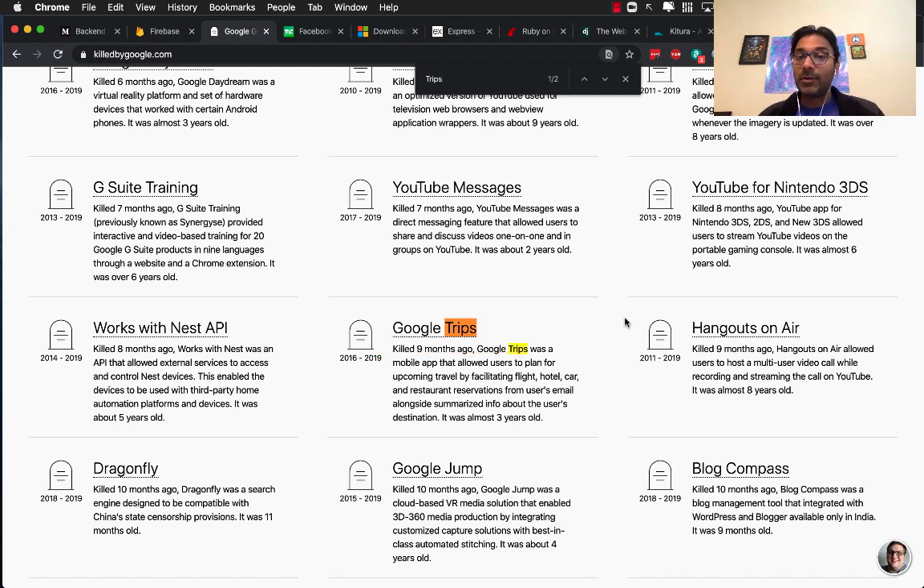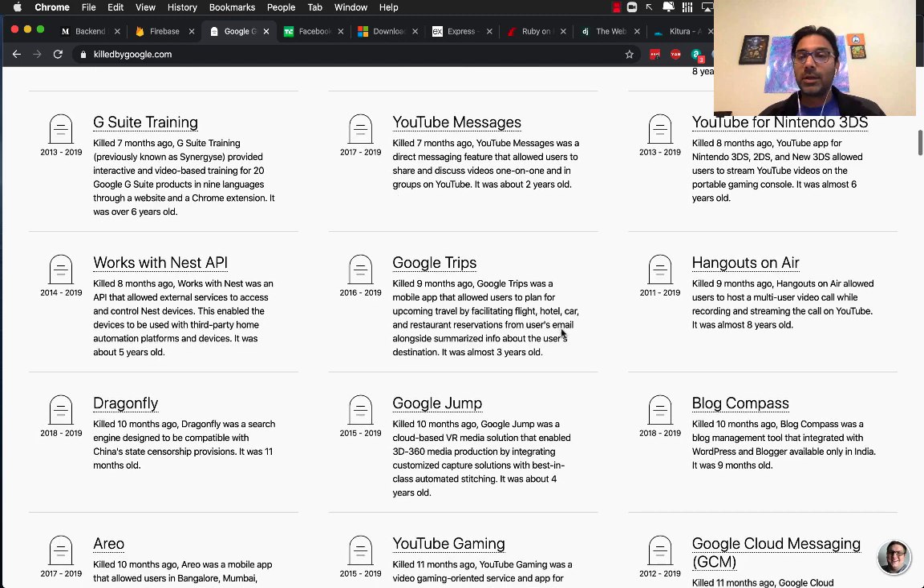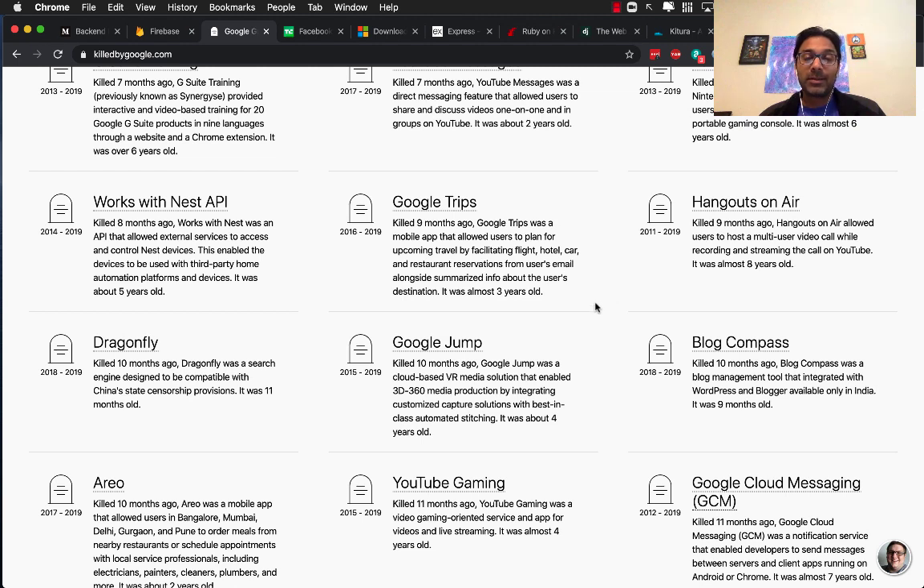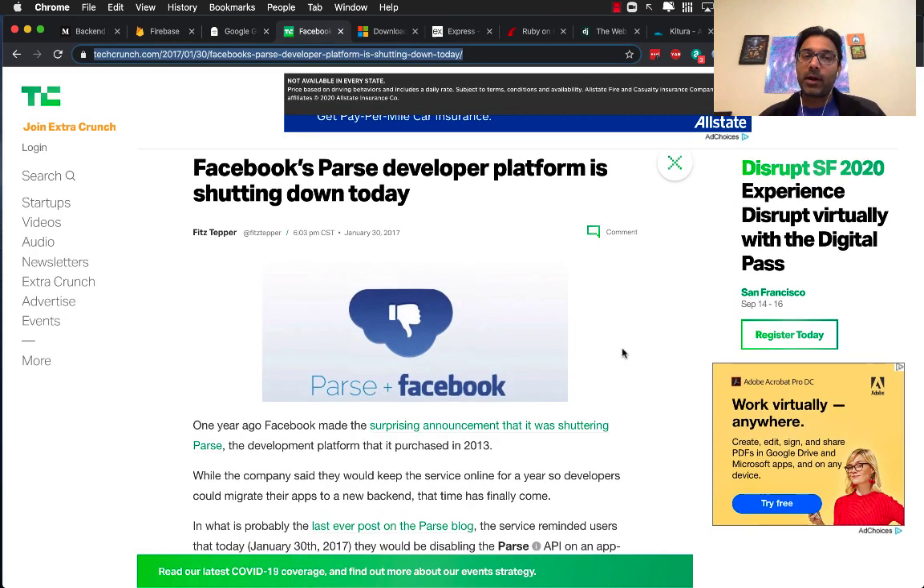All the other things I didn't really care that much about, but when they killed Google Trips, that was when it hit me like, hold on a second. Firebase can be next, to be really honest with you. What are the chances of Google killing Firebase? Pretty small. Are there any chances? Absolutely. Remember that Facebook had a very similar product, just like Firebase. If you remember, Facebook's Parse framework.